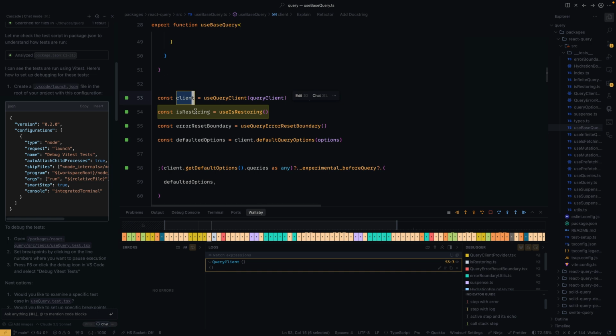All right, now let's see what is the output of useIsRestoring. It doesn't take any argument. It just produces an output. So let's inspect again, and we can see that the output is false.